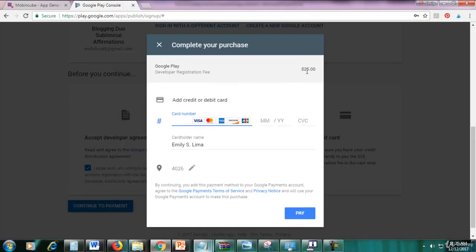Okay, we will pay $25. Okay, all apps that will be published to Google Play Store, you need to pay $25. But this is a one-time fee only. Okay, so one-time fee, and you can publish unlimited apps. This is one time forever, only $25. You can publish as many apps as you want, only one-time fee.